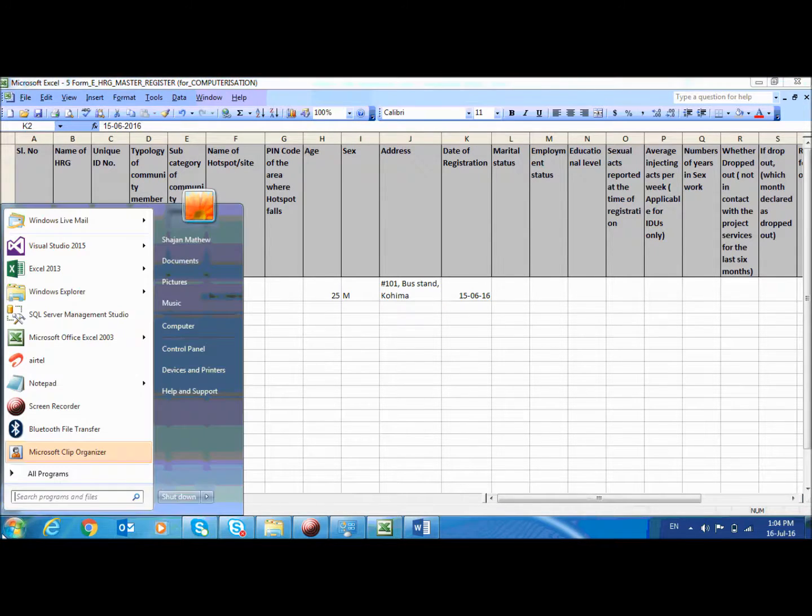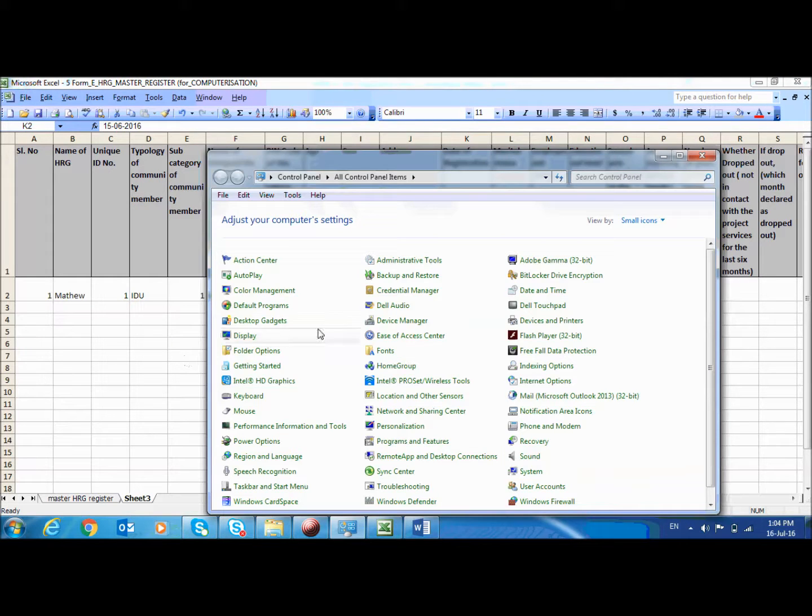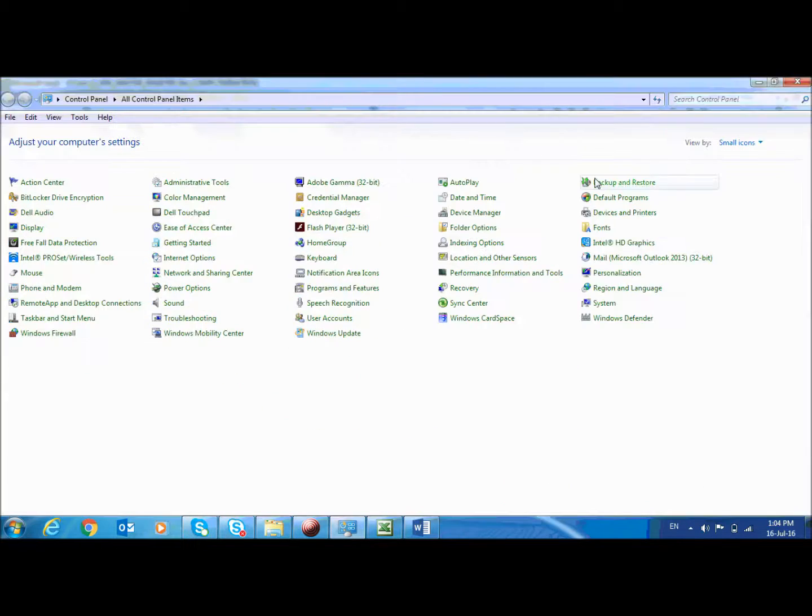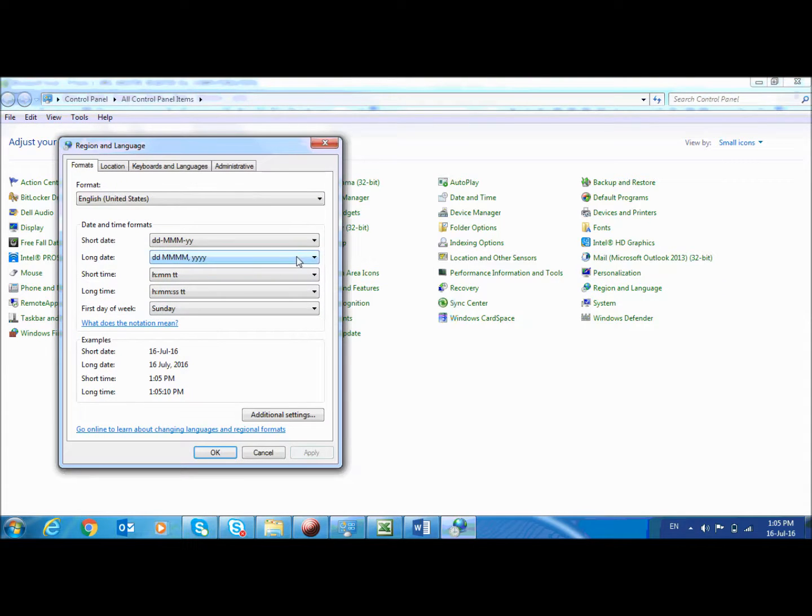How to change the system date format? For that we need to go to the control panel. In the control panel you have the region and language. Maybe in XP you will have similarly regional and language settings. So click on region and language. The format you have to select here is DDMMYY. So this is the system date format, and even the long date format as DDMMYY. So click apply and OK.